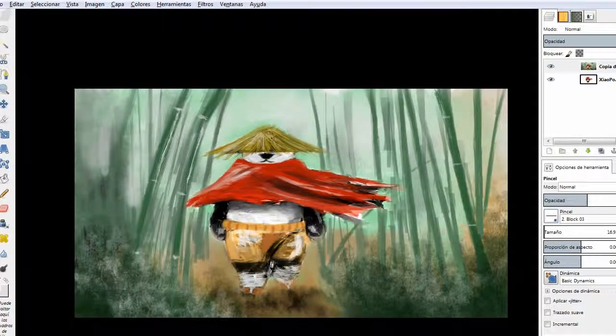and trying to give the bamboo forest more life, because sometimes you can do really stiff kind of things. So try to put some life in your paintings.